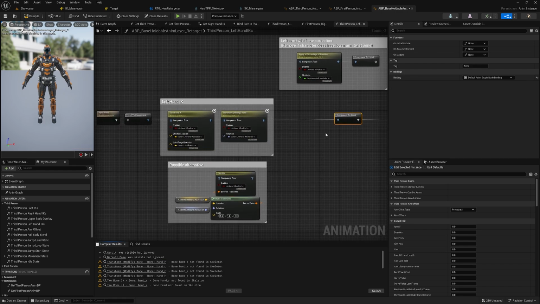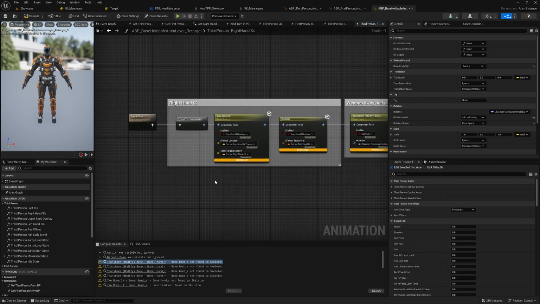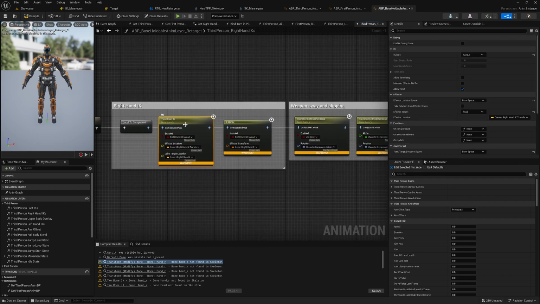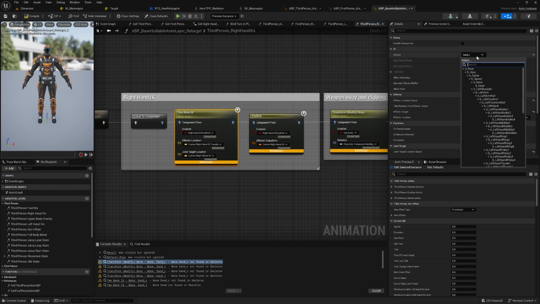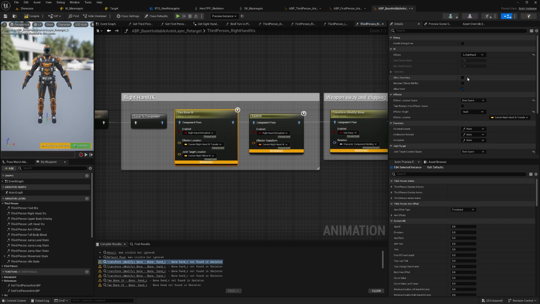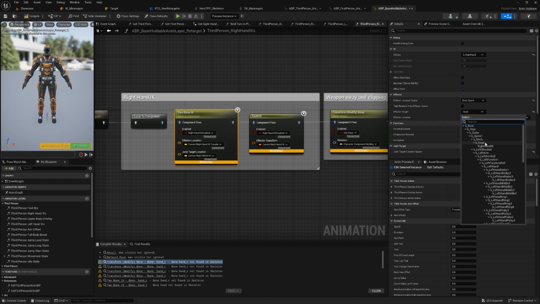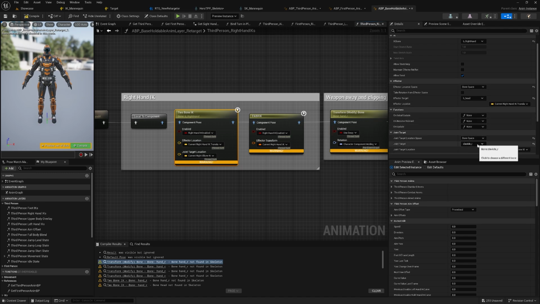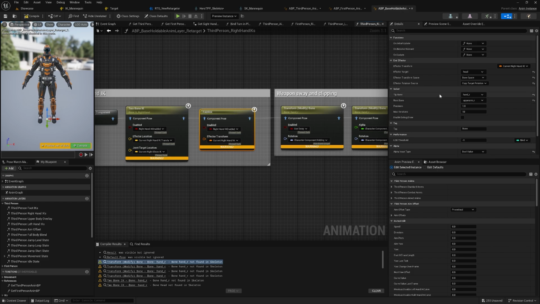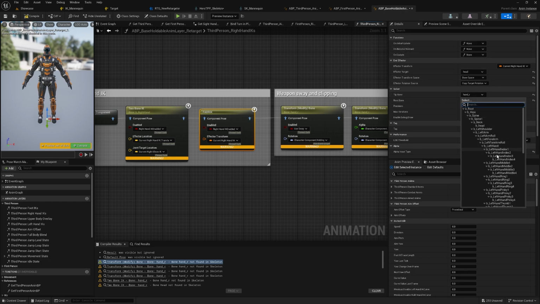Then we'll compile. Then we're going to click the next warning, and in here, we're going to do the right hand, so we want to change this to hand, right hand, like that. And then we want to change head to head, and clavicle right to our right shoulder. Then the same with this node, so change the tip bone to right hand.